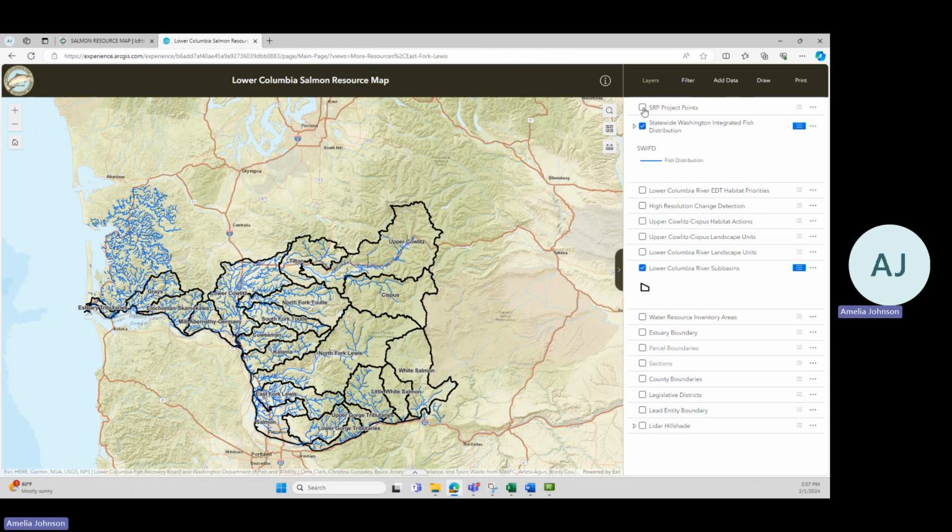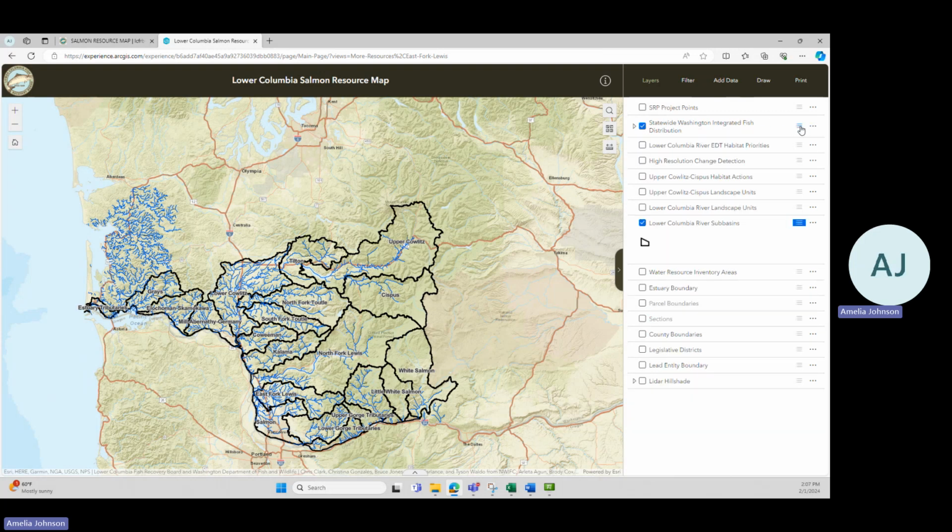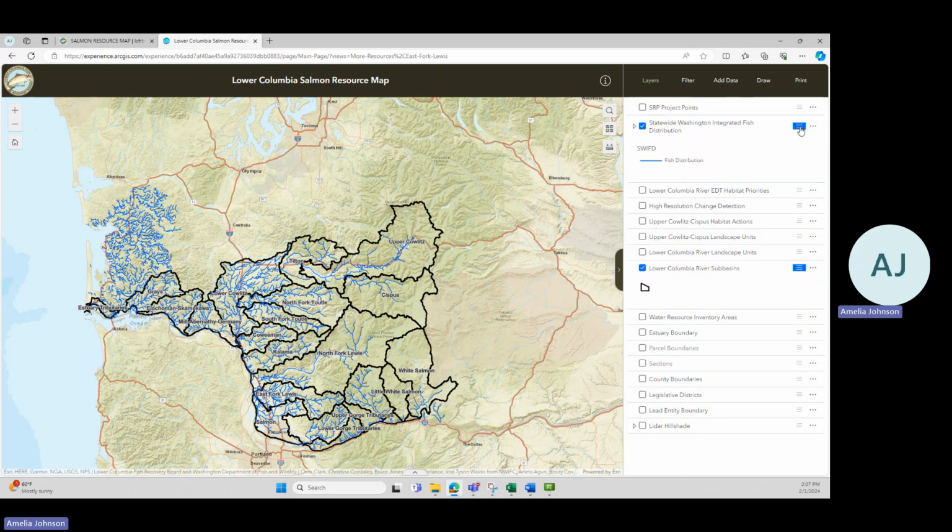You can click on any of the layers that you want over here on the right-hand side. And if you want to learn a little bit more about the layer, you can always click these three dots here. This accordion, the little three lines right here, shows you the symbology of that particular layer. So you'll see that for the fish distribution streamline shown in blue, and for the subbasin polygons with that black outline.